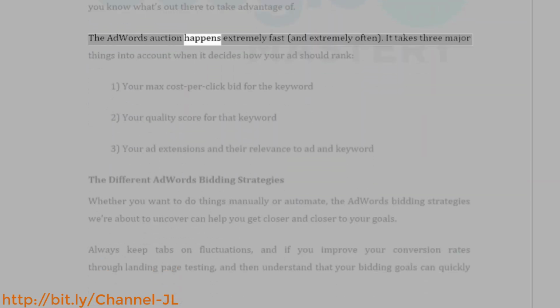The AdWords auction happens extremely fast, and extremely often. It takes three major things into account when it decides how your ad should rank. 1. Your max cost per click bid for the keyword. 2. Your quality score for that keyword. 3. Your ad extensions and their relevance to ad and keyword.